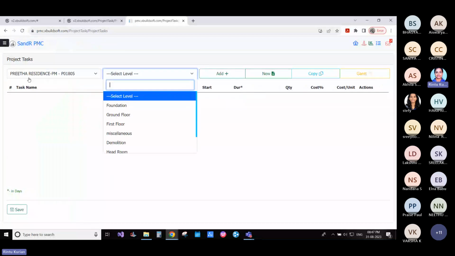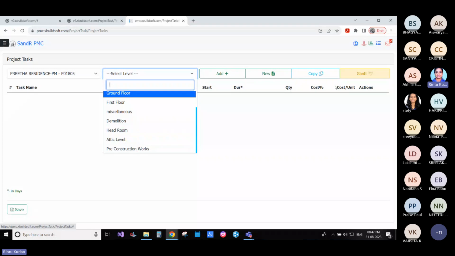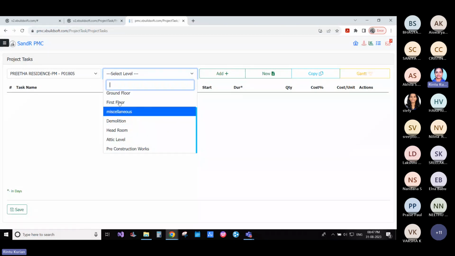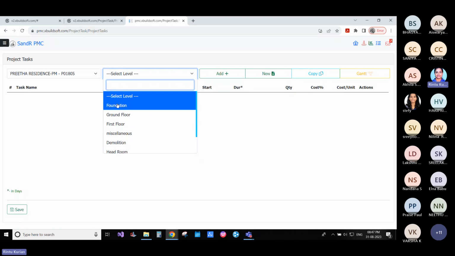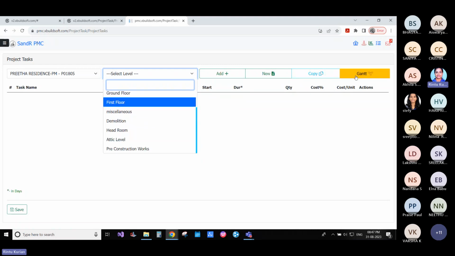So the pre-the residence is a project, and it has levels: foundation, ground floor, first floor, miscellaneous, demolition, headroom. Don't mind the order of the levels because here it will be shuffled up, but in the Gantt chart or even the planning part, it is properly ordered. This is the order in which it was created, but the actual order is in the Gantt chart.